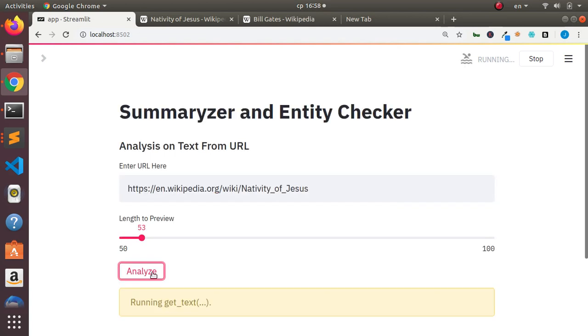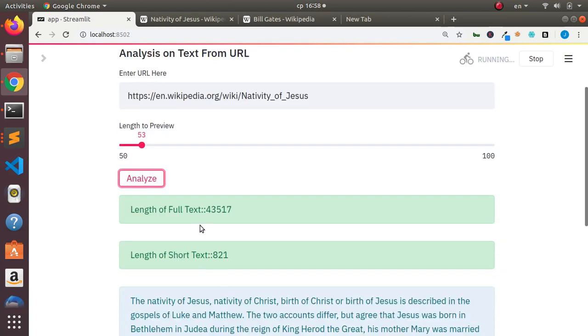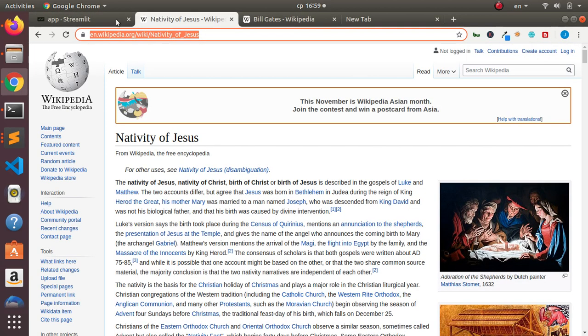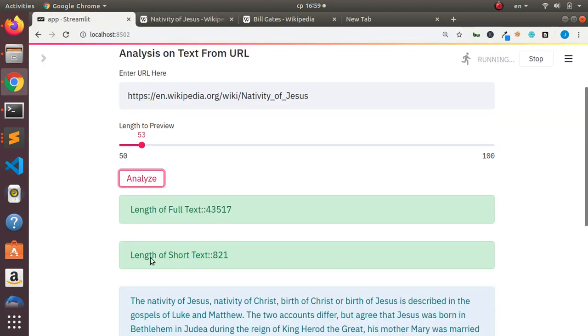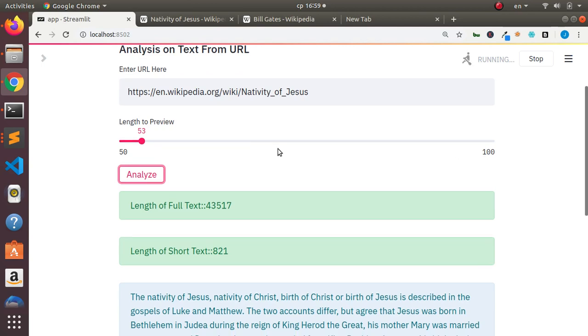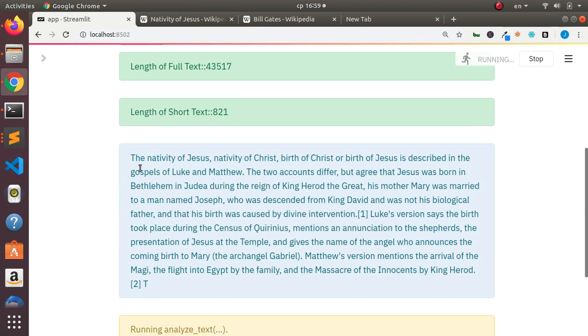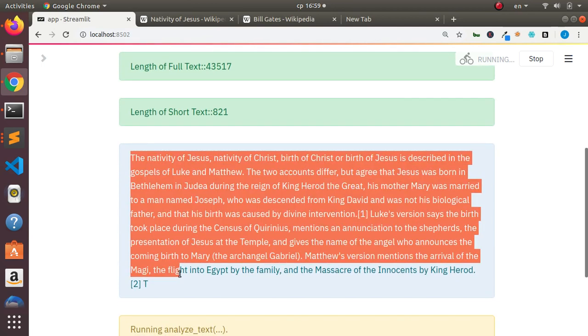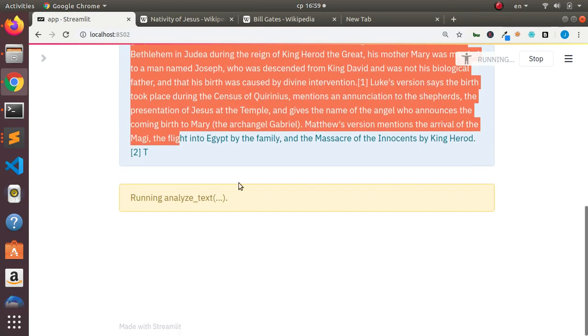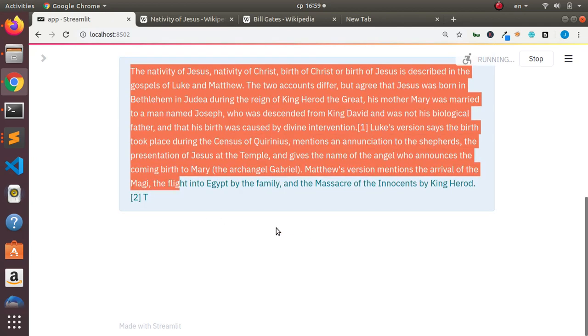So it's getting the text, then it's going to give us the various entities. This is the full length of the entire text from this Wikipedia page, and then we can also see the short preview. This short text is based on the length of preview that I set, so I can increase the size as I want. Then it's going to give me the text based on the short preview, and then give me the various entities by analyzing them for us.